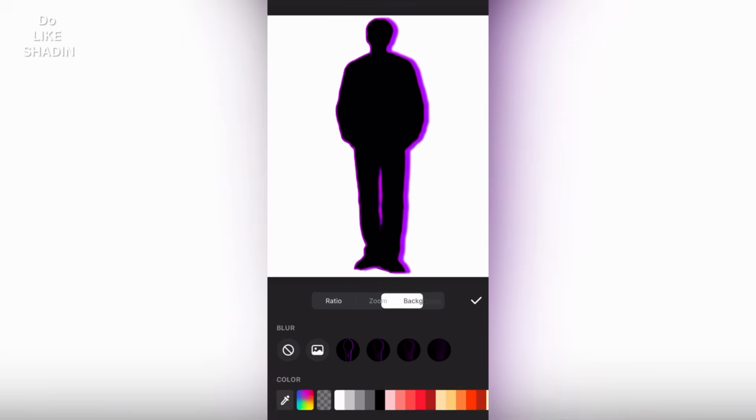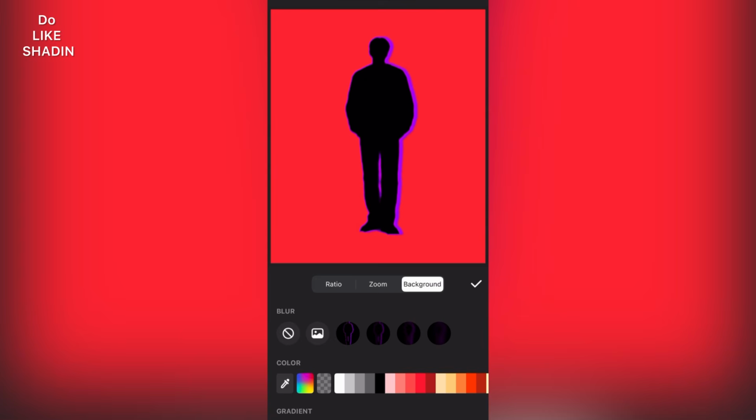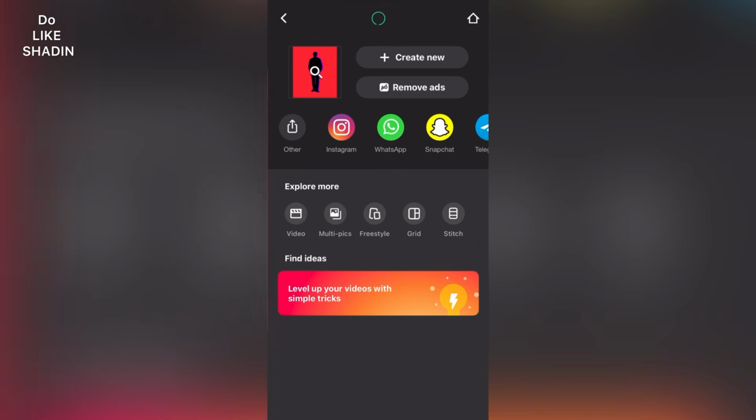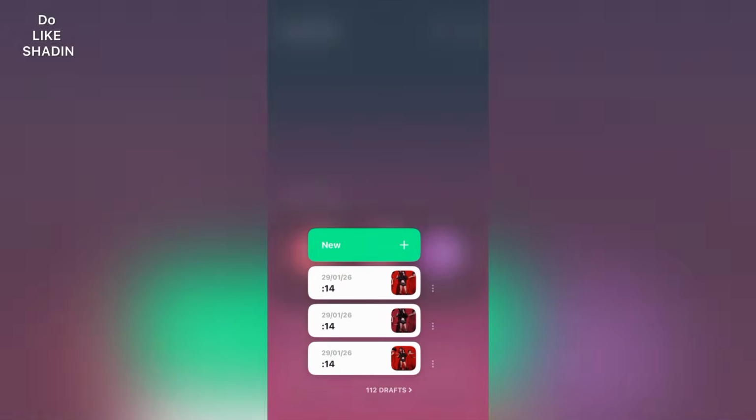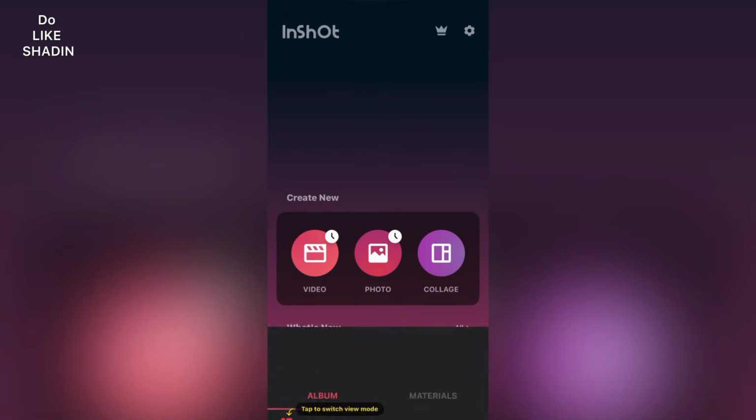Okay, just go to photos and add this person and make the background red because it can be easily cut out. So I'm using red color. Then export. After exporting, we have to add it to the video. Okay, so here now we are going and adding it to the video.